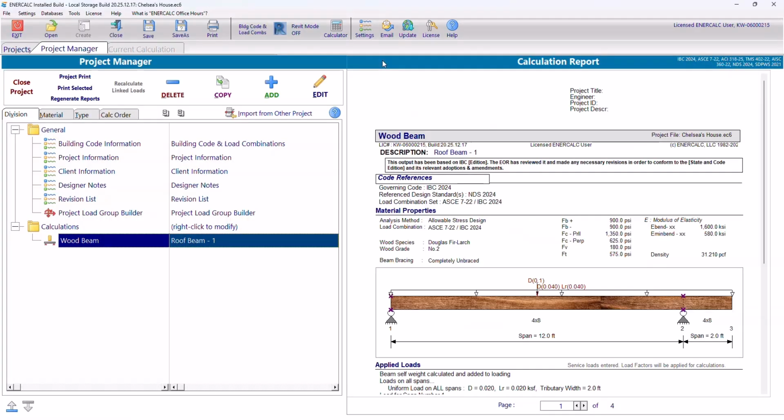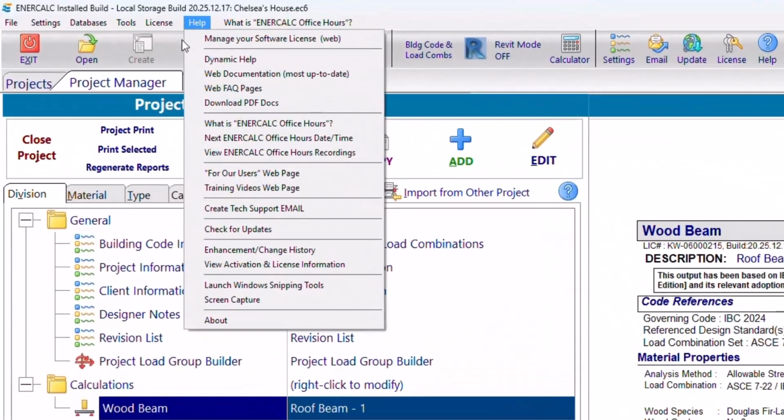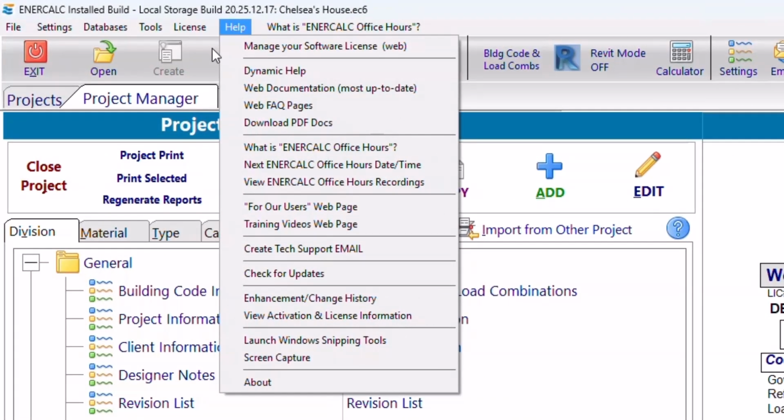If you have any questions or if you need additional information, you can always access additional resources by navigating to the Help tab in your program. Or you can always email us at support@enercalc.com and we'll be happy to help you.